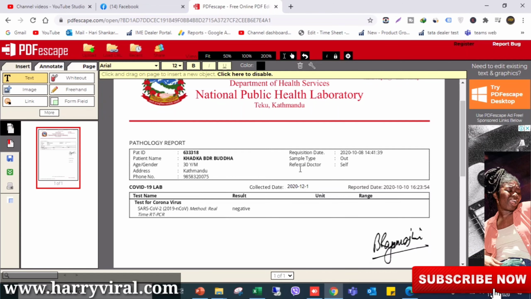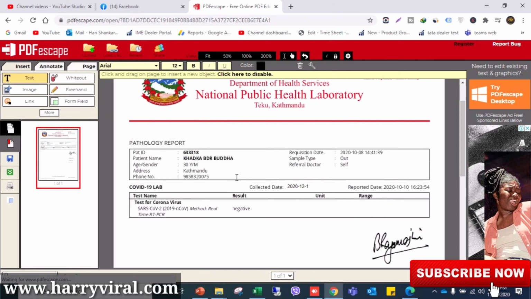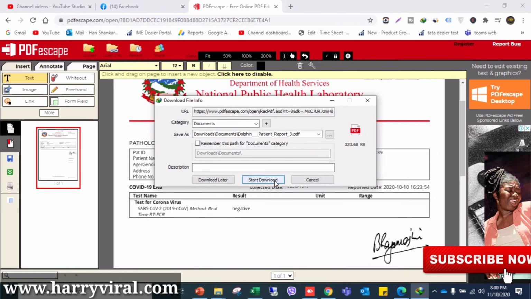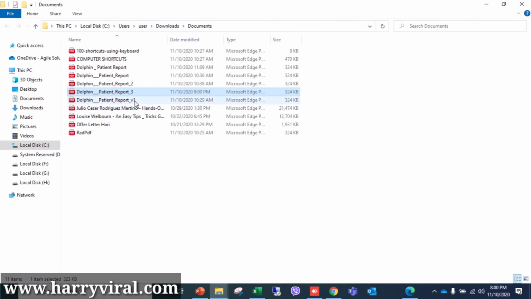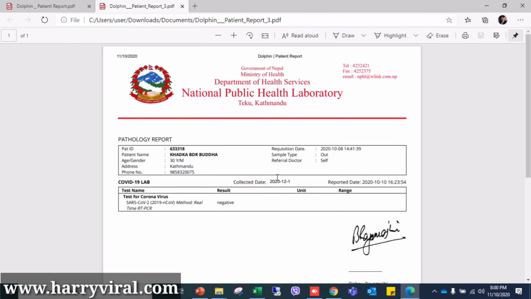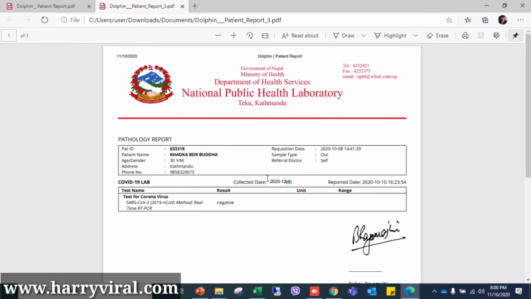And now if I want to print it out, I will click here save as, download PDF. I will save it and show you the difference. Start download. It is downloaded. Now I will show you, report 3 is my latest PDF file, and you can see the date has been changed, and also the previous one, report. You can see it was 10/7, and I have changed and saved the PDF file as 12/1.